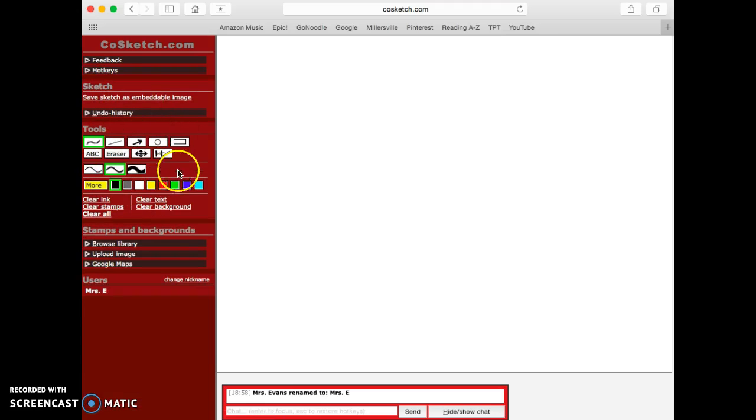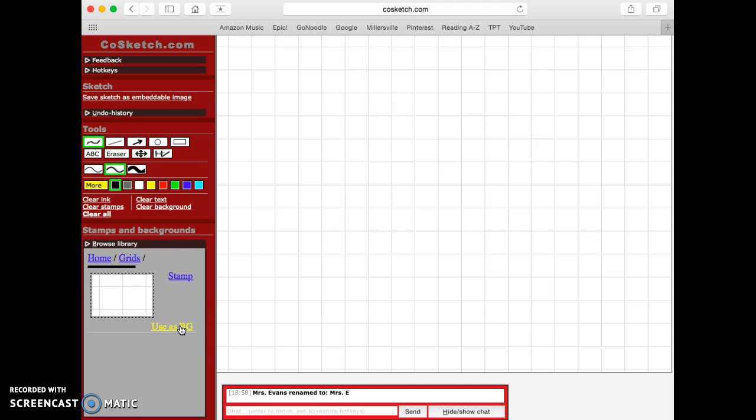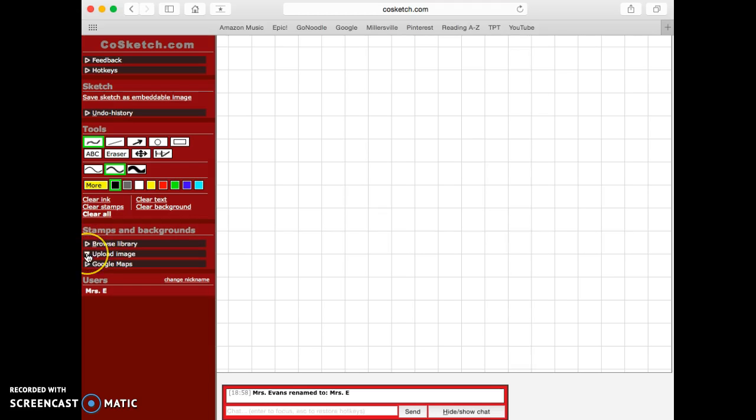Other than just the tools, you can add stamps and backgrounds. Stamps would be a small image, whereas a background would take up the whole screen. They have a library on CoSketch, however, it's very limited. One of the items that I did find rather beneficial would be a grid. Like I said, the stamp would just be a small version, whereas a background takes up that whole screen. You also have the ability to upload your own image.